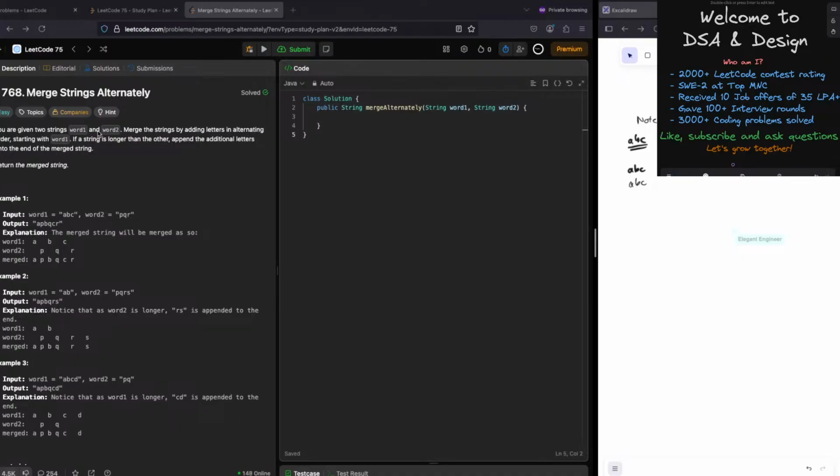You are given two strings, word1 and word2. Merge the strings by adding letters in alternating order. If a string is longer, then append the additional characters. So very simple. We'll start with i = 0, j = 0, and we'll create variables for the length of both the words.